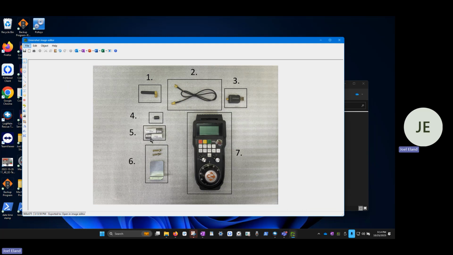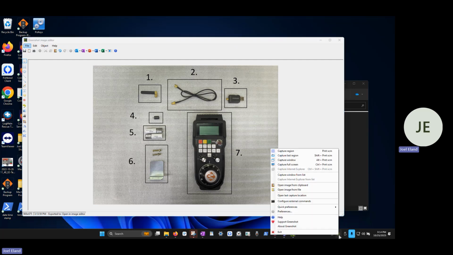So once I've got something copied to the clipboard, I come down here to that little icon, right click on it, and I can pick it up from there. I can also open an image file from there.